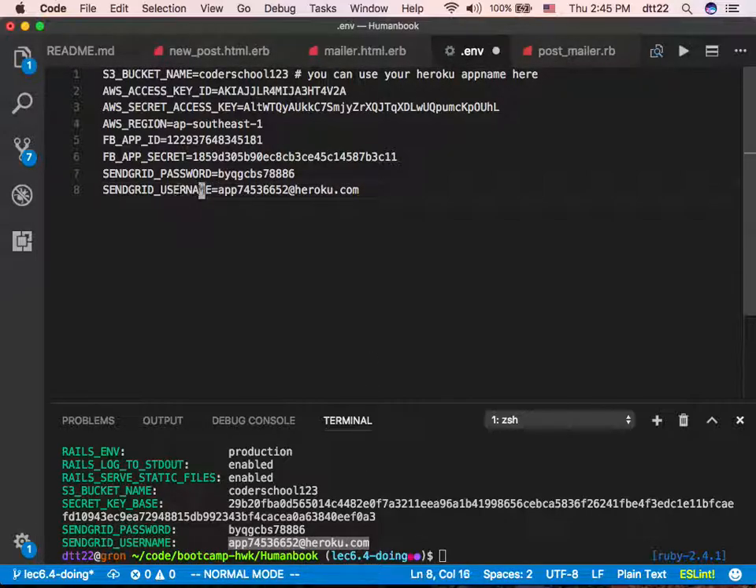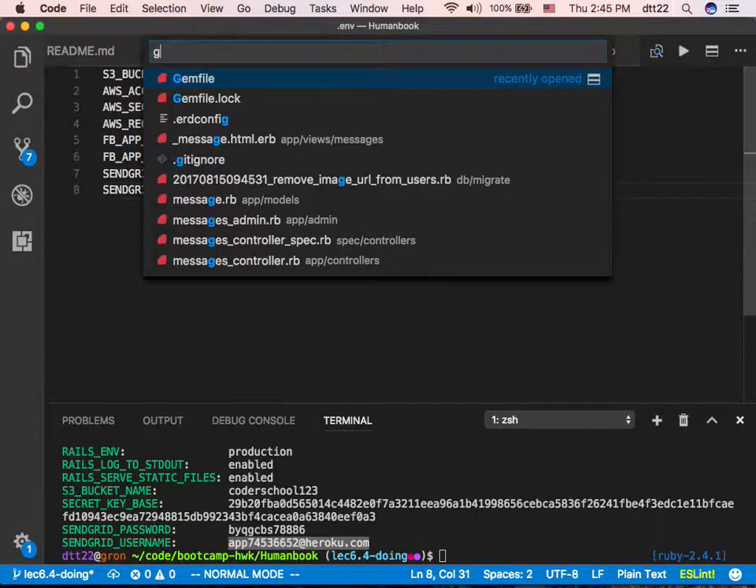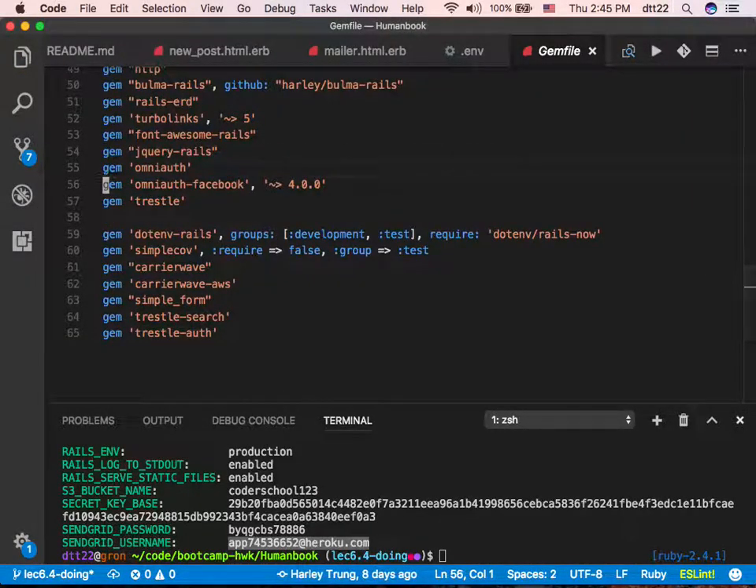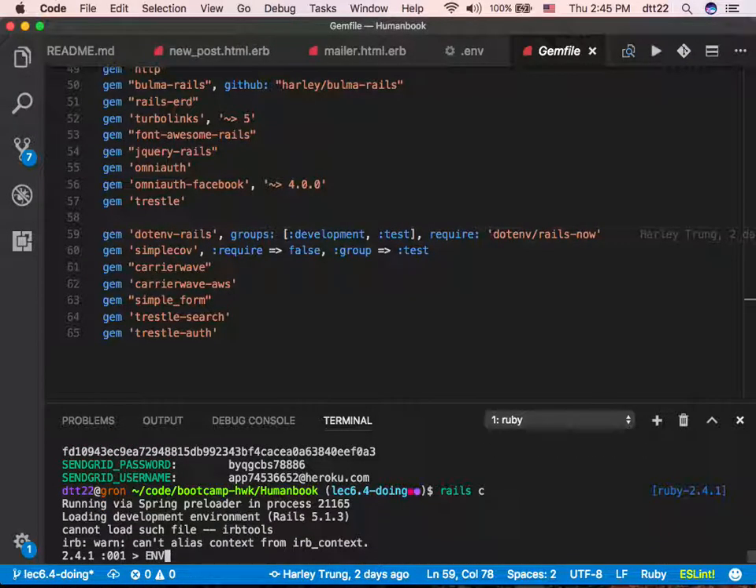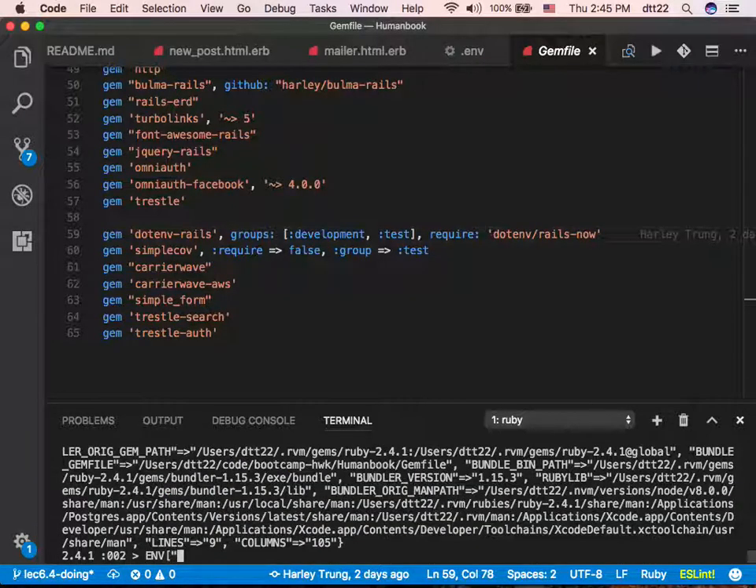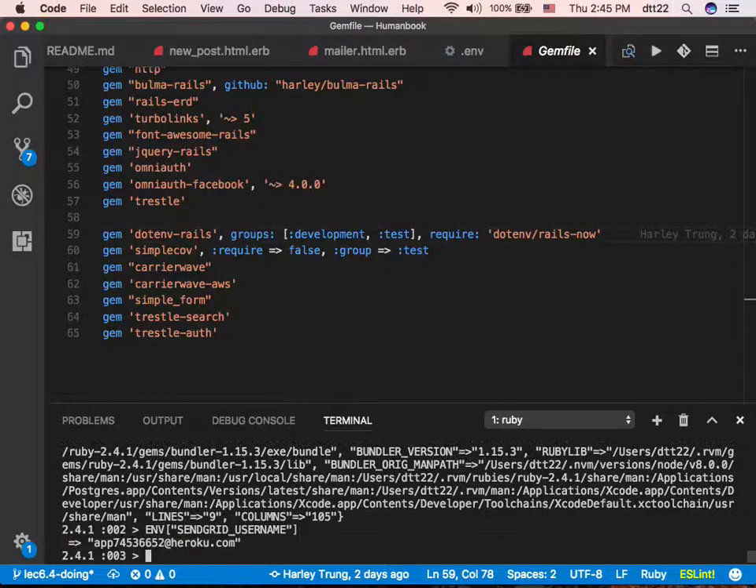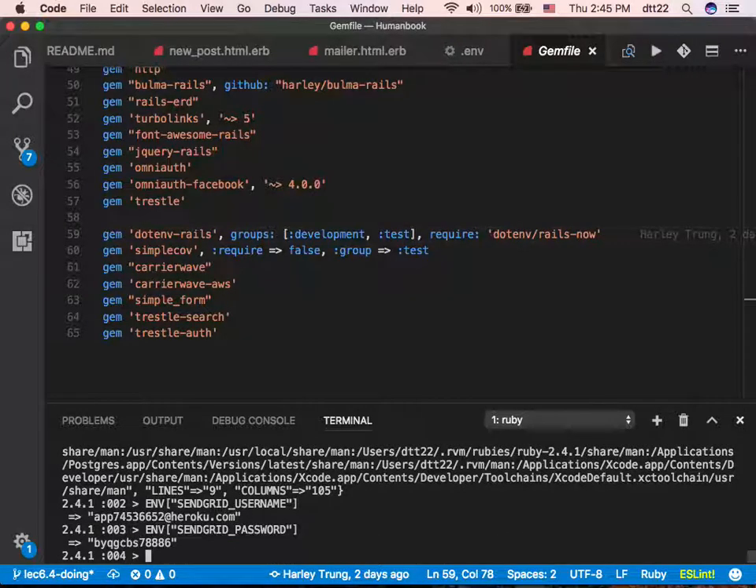It's just something equals something, yeah? Now this is done by the dotenv-rails gem. When you add this, then in your environment, when you run Rails, there's an environment variable. There's a lot of stuff in here, but if you say SendGrid username, that's what we just added. SendGrid password, that's what we just added. So now we're going to send an email with this.